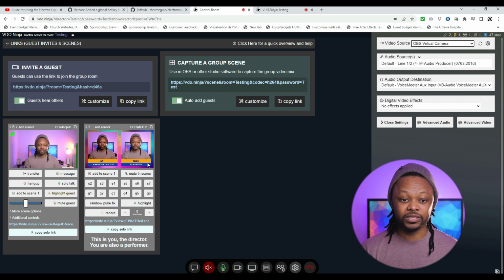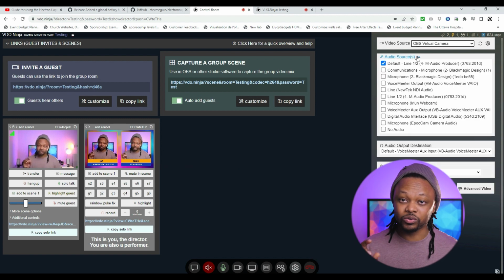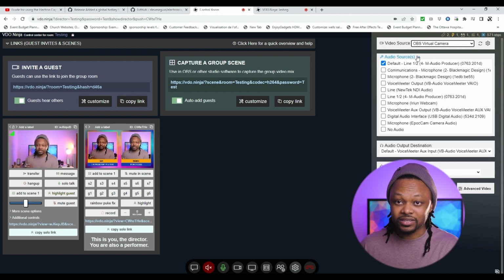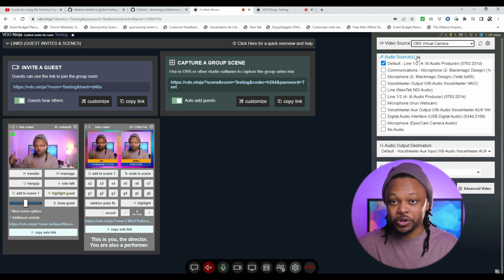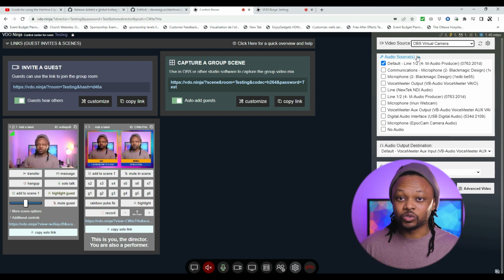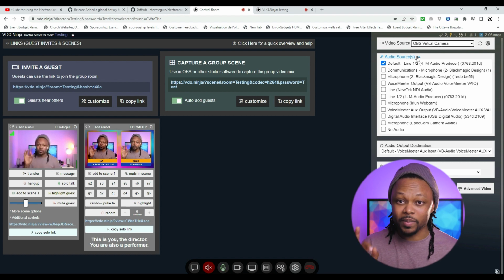Okay, and as you can see, every time I switch something into OBS, the guest is going to see this. For the audio part, don't send them the system's audio, because this is going to create a looping effect. If you send them the system's audio, they're going to talk, and then the system is going to send back their audio, and it's going to be very, very bad. So you need to send them your microphone.